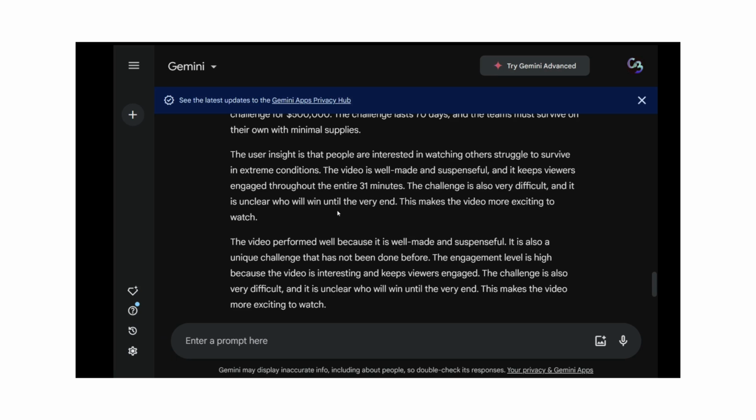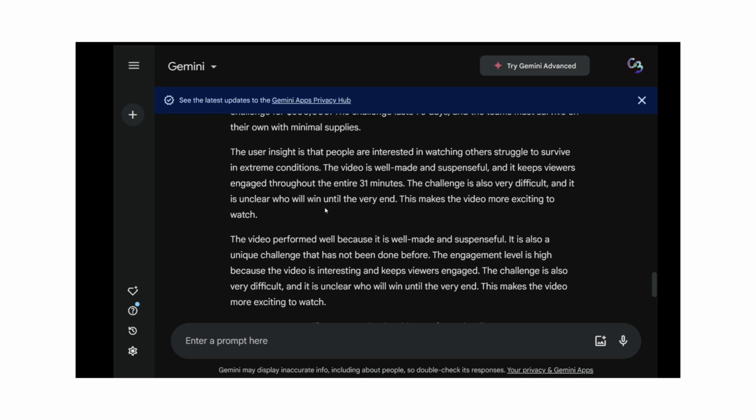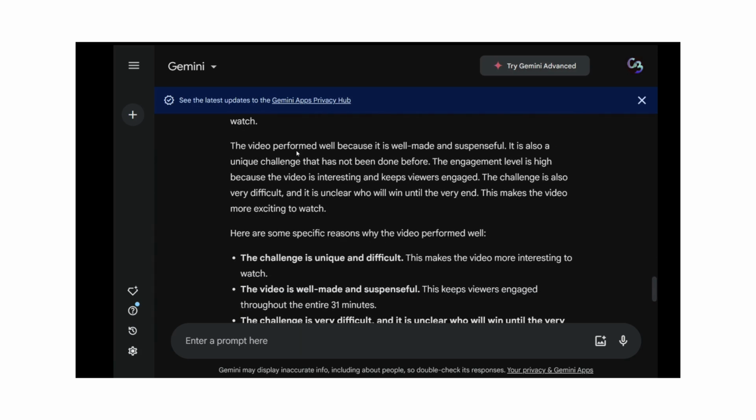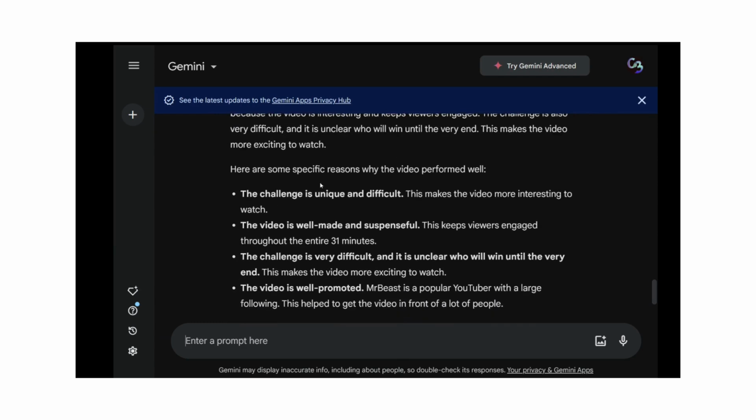The user insight is that people are interested in watching others struggle to survive in extreme conditions. The video is well made and suspenseful and keeps viewers engaged throughout the entire 31 minutes. The challenge is also very difficult, and it is unclear who will win until the very end. This makes the video more exciting to watch. And yeah, it goes through more about why, and then the specific reasons why the video performed well.